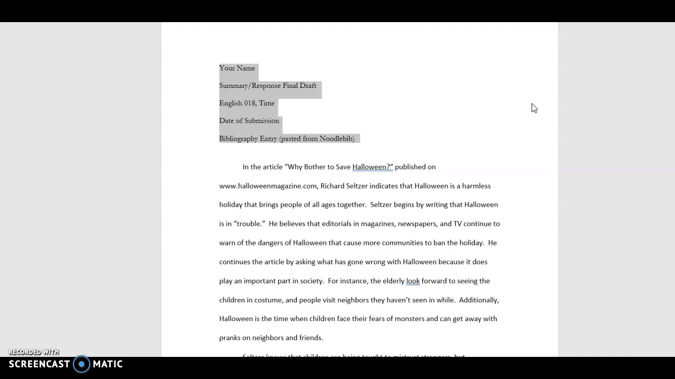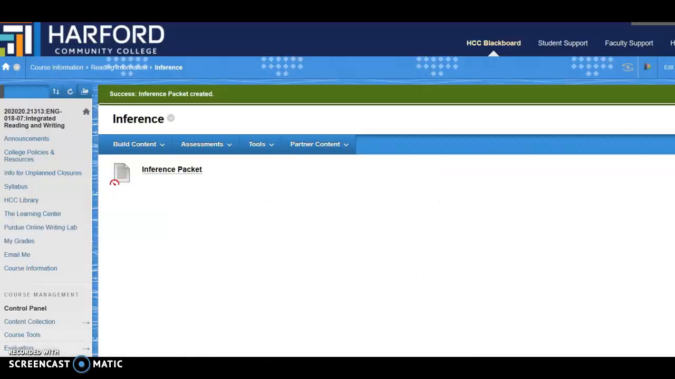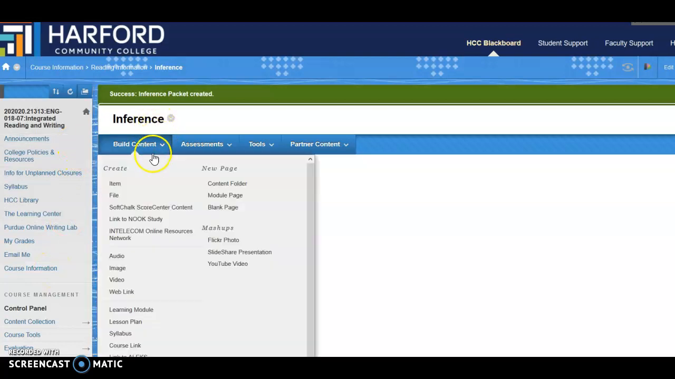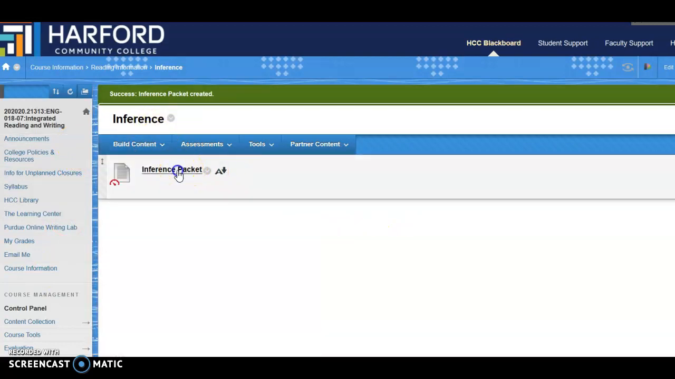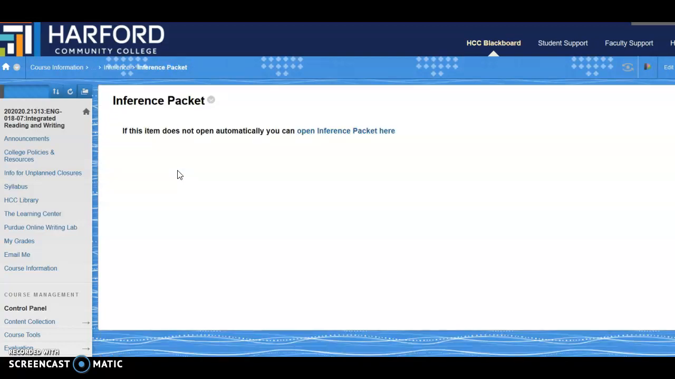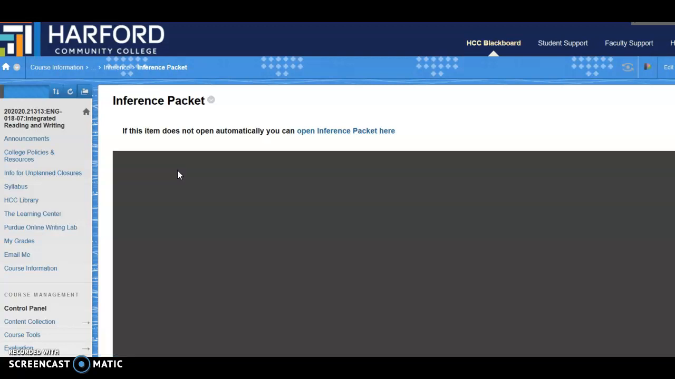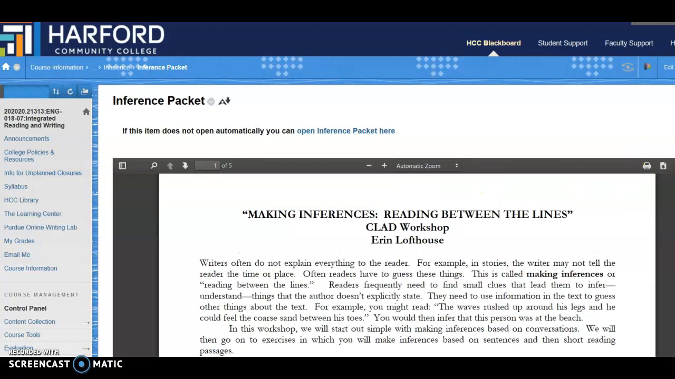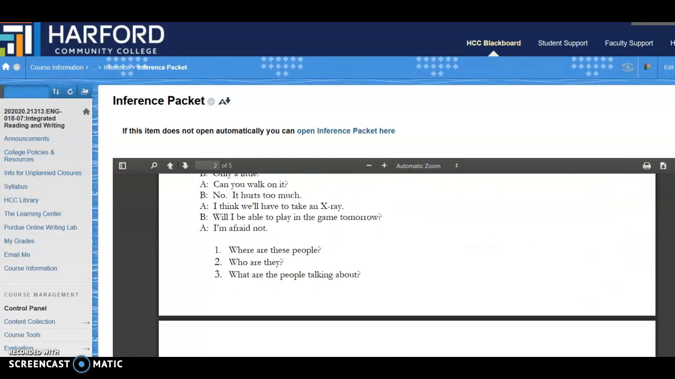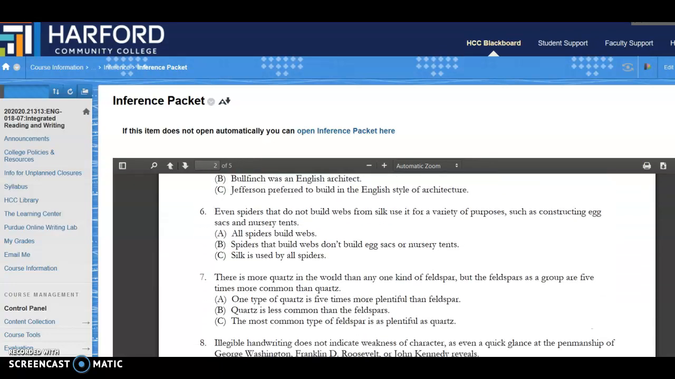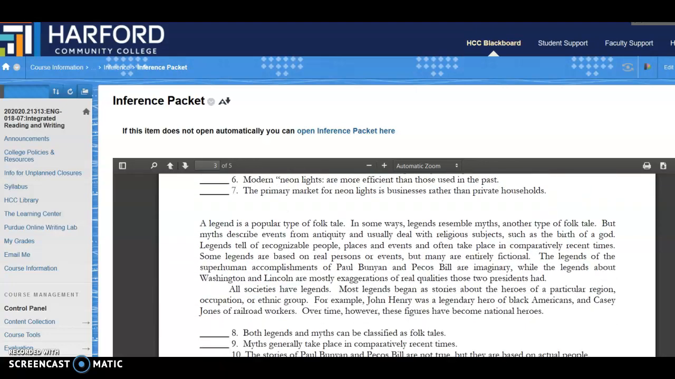The second objective that you're going to be working on is working with inferencing. I have put in Blackboard under course information in the reading folder, inference folder, an inference packet. You do not have to print the packet out. You don't have to email me the packet. You're going to write on a piece of paper or type it in the body of an email if it's easier for you your answers to exercise 1, exercise 2, and exercise 3.